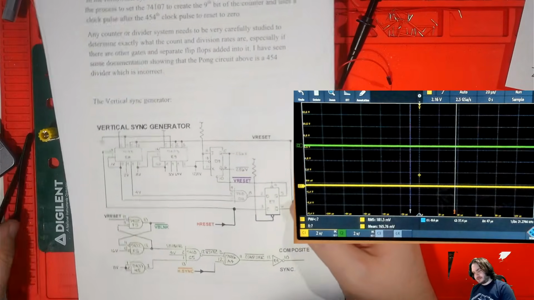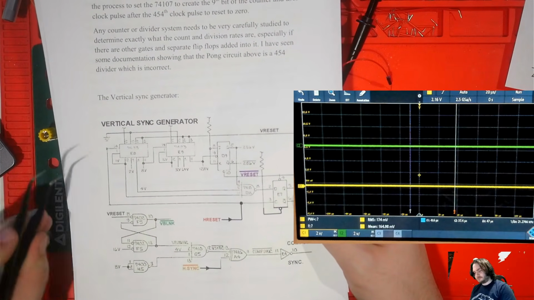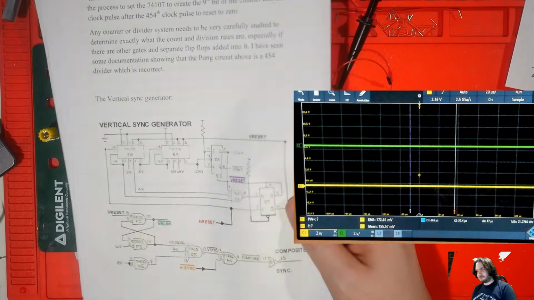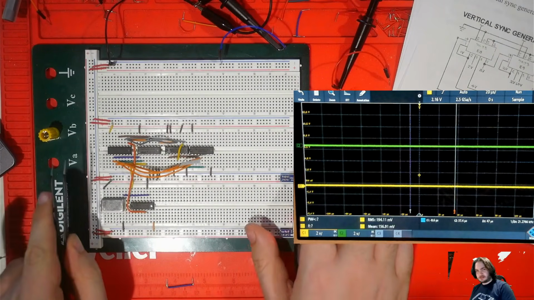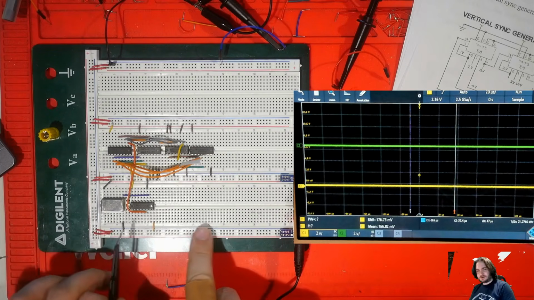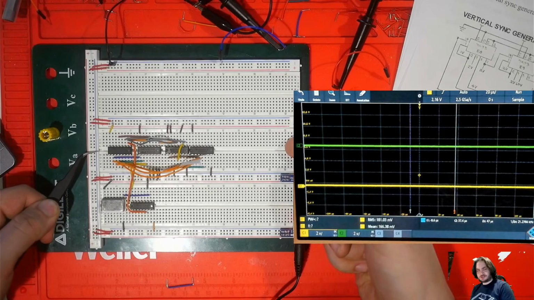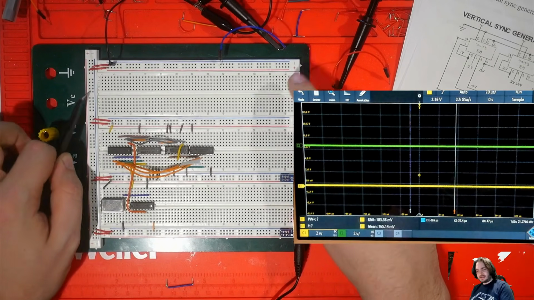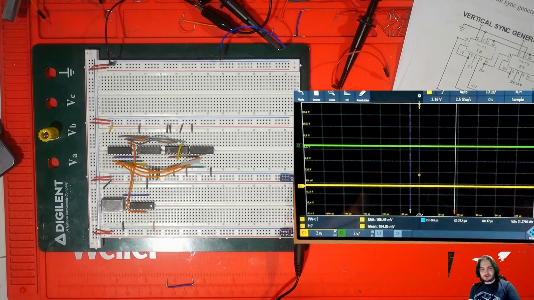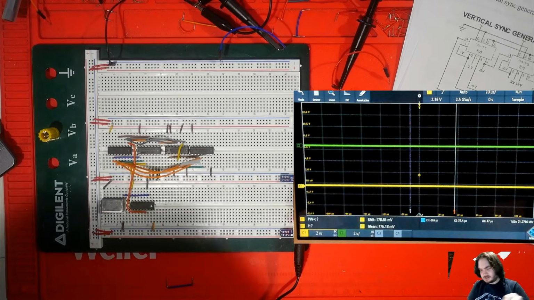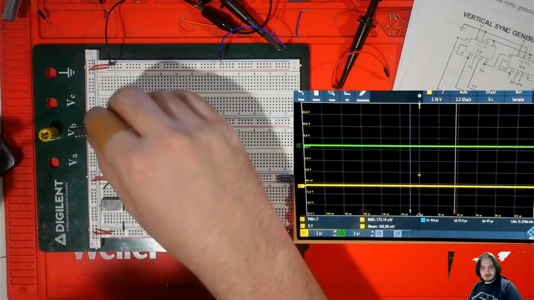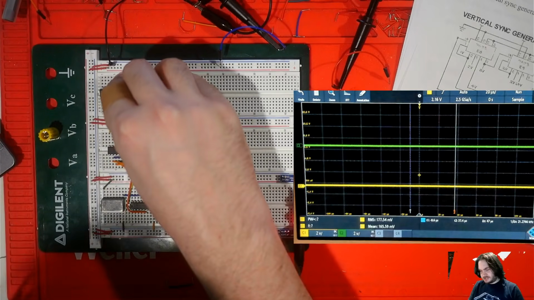The next step is vertical synchronization, and this is actually driven by H reset. I like to keep this organized with our higher frequency stuff here. Horizontal synchronization stuff is going to go on this row, and vertical is going to go up here. So let's put another counter, 74HC4040.